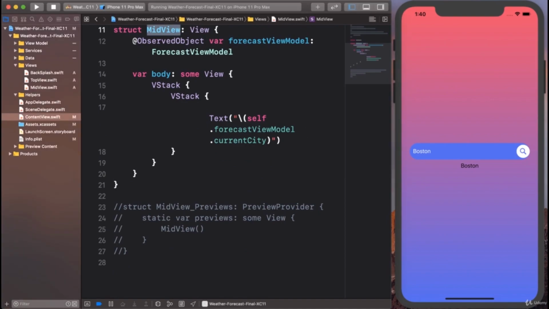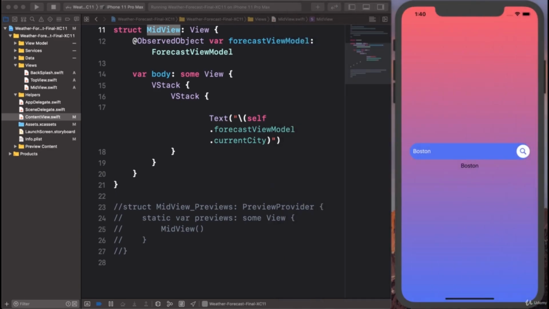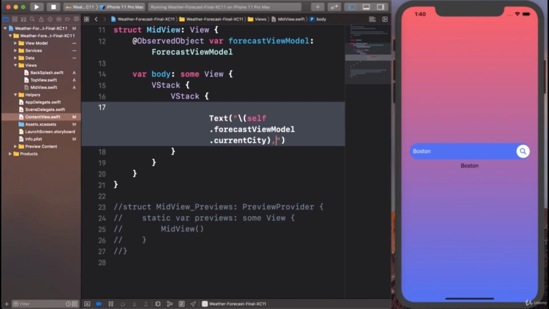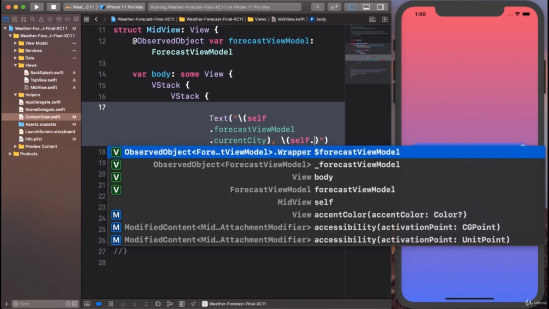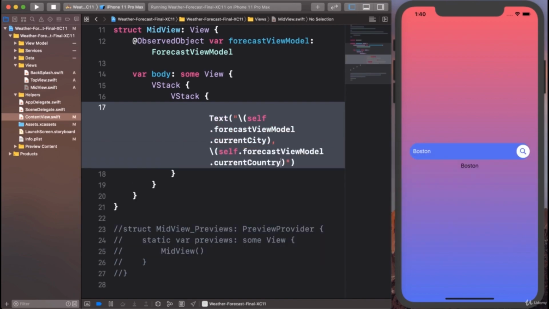Let's go back to our view here because we have some work to do. What we really want to do is have something like this, right? So the city name and the country code. To do that, we're going to just add both of them inside of the same text just to simplify our lives. So after there, I'm going to just put a comma. And inside there, I'm going to say self again and get forecastViewModel and get current country as such. All right.